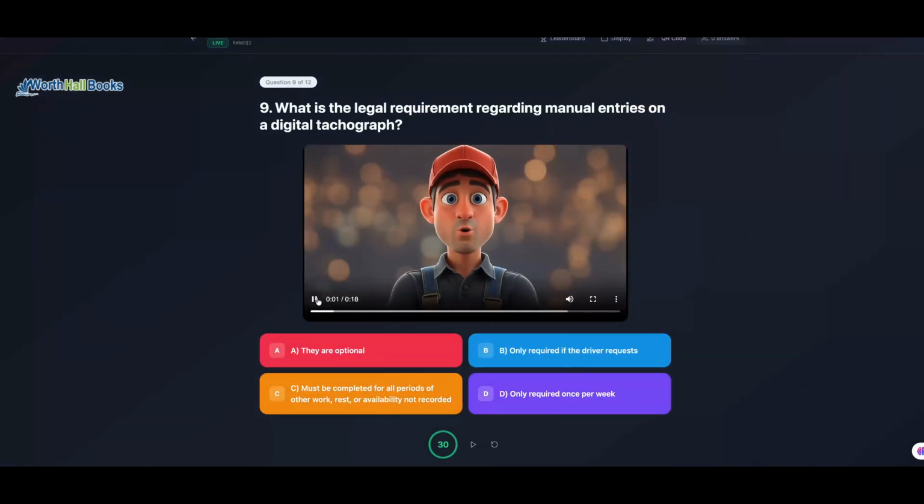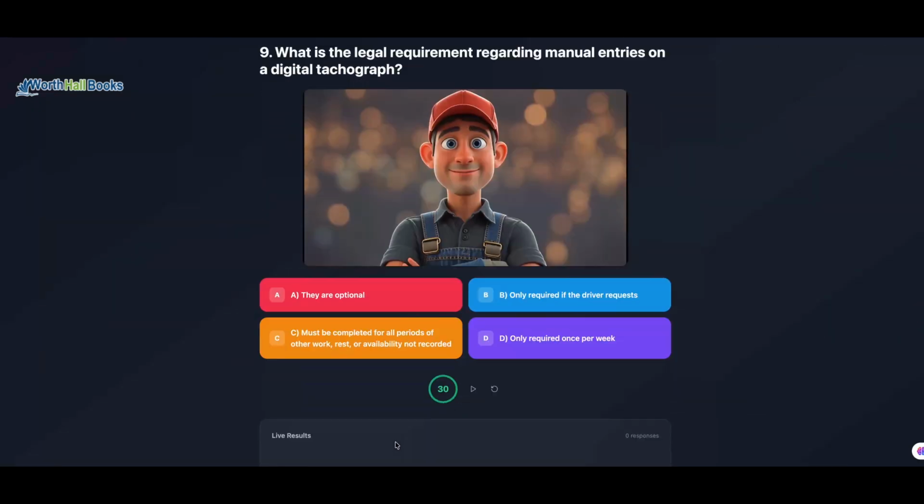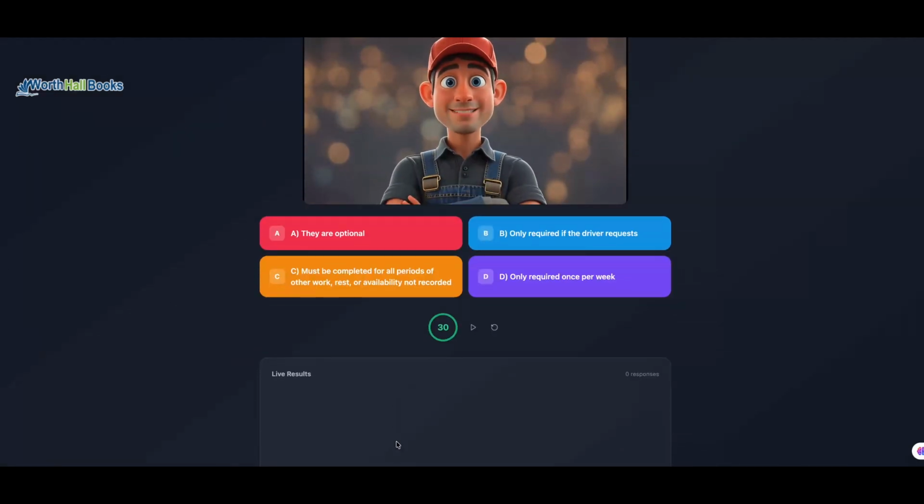Nine. What is the legal requirement regarding manual entries on a digital tachograph? A. They are optional. B. Only required if the driver requests. C. Must be completed for all periods of other work, rest, or availability not recorded. D. Only required once per week.